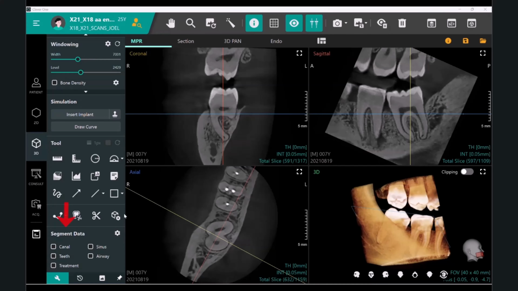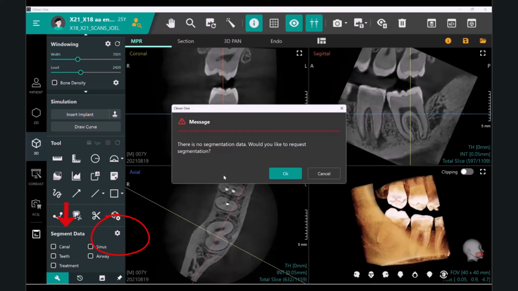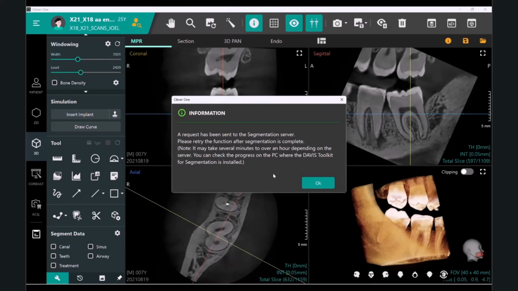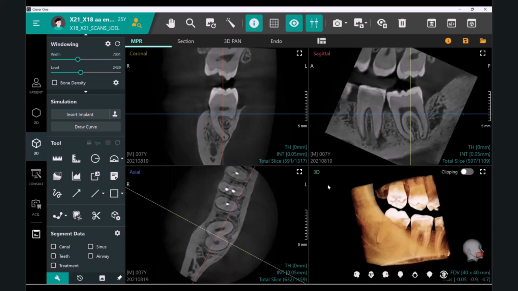Under the Segment Data section, click on the gear icon, which is the Settings button. To segment, click OK. This message screen is telling us the segmentation is in process. Simply click OK and the segmentation is running in the background. Depending on your CT scan size, the segmentation process time may vary. Once the segmentation is completed, this orange dot appears here on the Settings button.